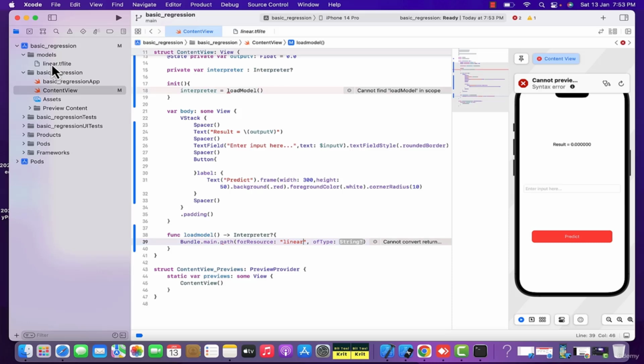Similarly, if you have named your model something different, then you can specify that model name here. And after that, the type of the model is tflite, so you need to specify it. So tflite. And now this is going to return the path for our model. But there are chances that you will specify a wrong name, or your model is not present inside the main bundle. So this can throw an error. So here we are going to add a guard statement, and then we are going to name this path modelPath. And after that we are going to assign the result here.